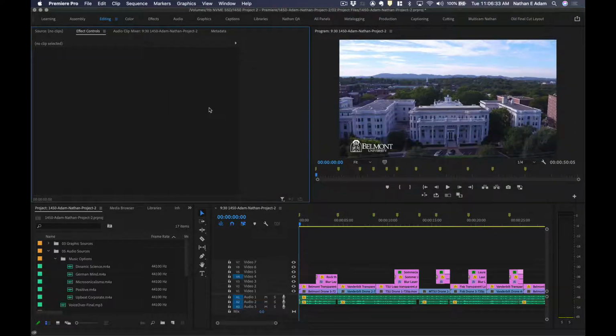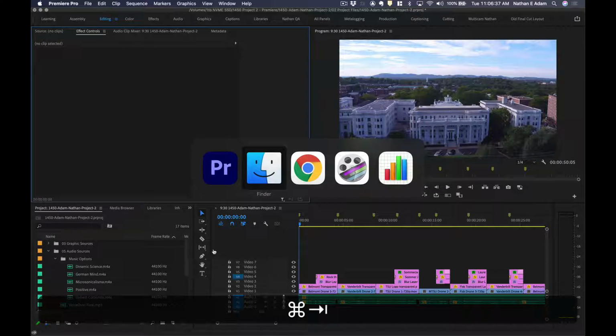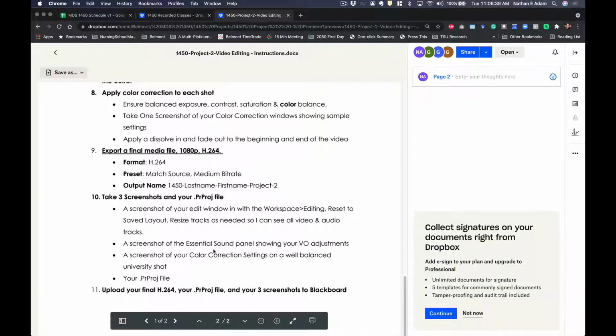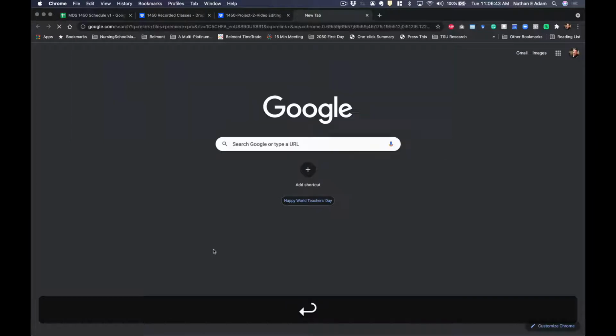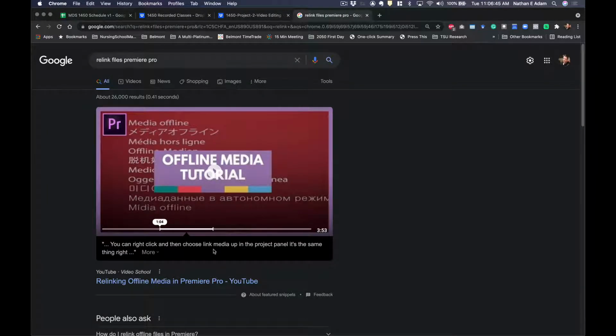When I hit Open, it's going to relink those two and then look around in those folders for any of the other missing files. It found them and they're connected. Okay? If and when this happens to you, and I 100% guarantee it will, you will simply go to Google and type in relink files Premiere Pro. It happens so commonly that it doesn't even take you to YouTube. It just brings up the video right there.